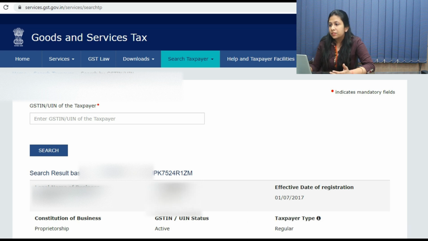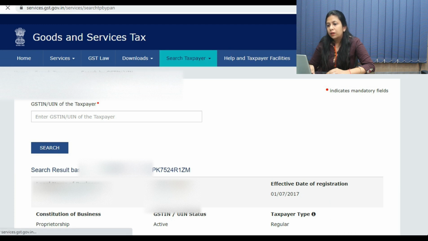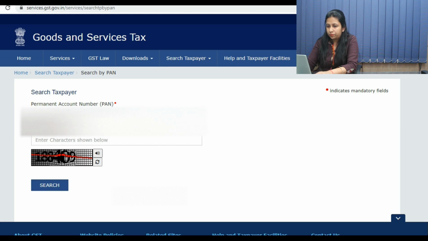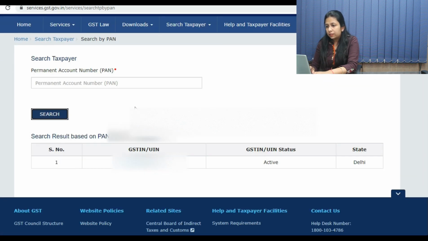Now let's take another example, search by PAN. So again, we'll go to the search taxpayer tab, search by PAN. Here we will write down the PAN number. Search. And here we can check that yes, this is an active number, and through it we got this GST number. And now you can check out the GST number as we already checked earlier.